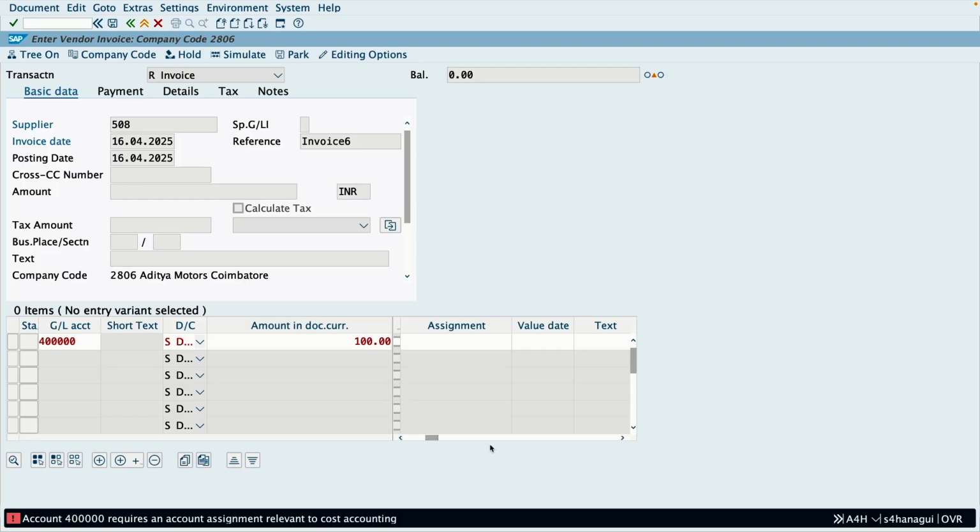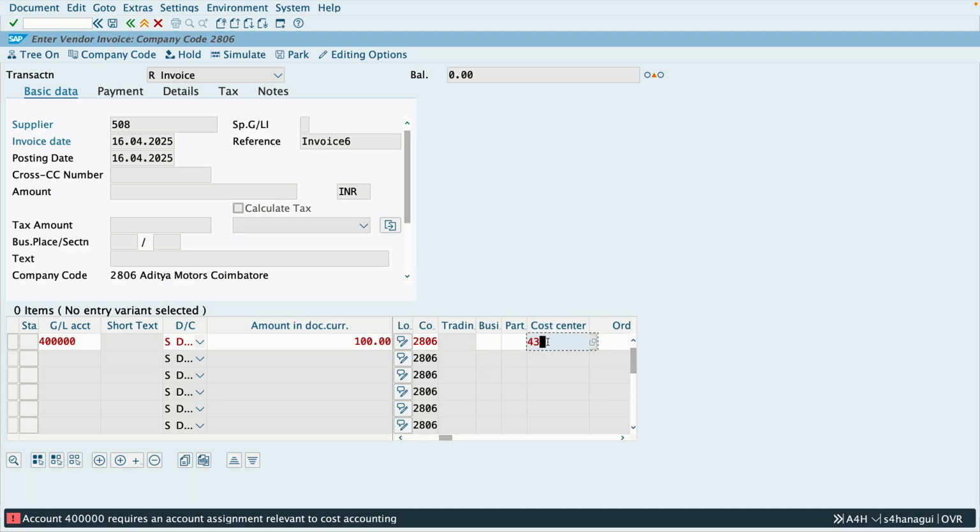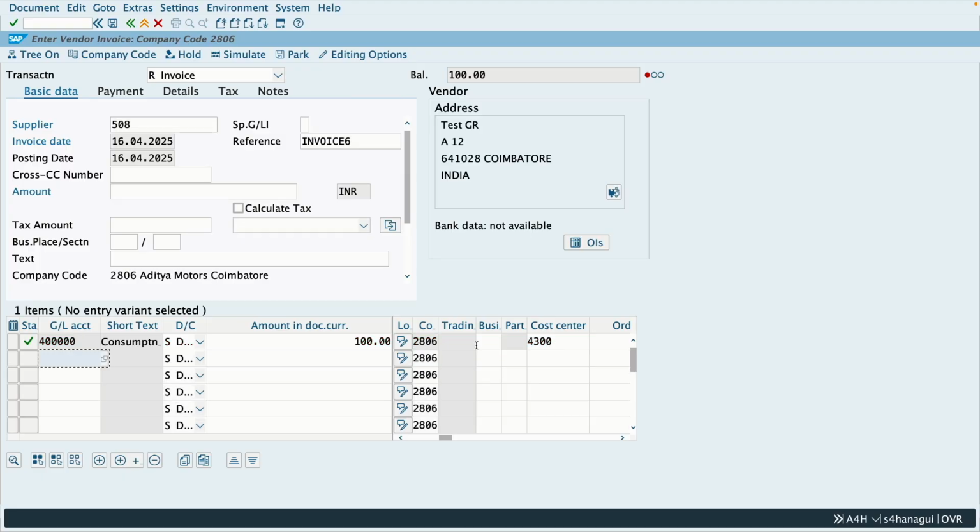Okay. So let's enter a cost center here. So we'll scroll right and we'll enter a cost center here and we'll press enter. Now you can see we have entered 100 rupees against this GL account and we have entered a cost center.